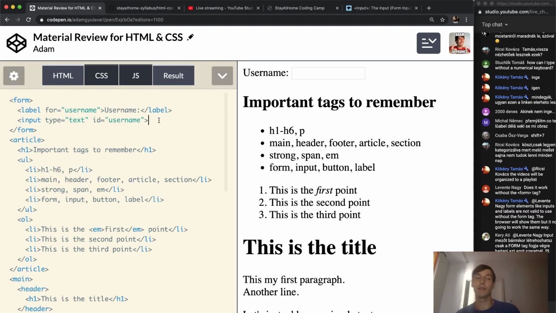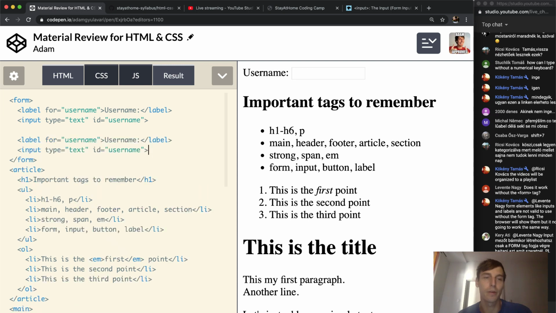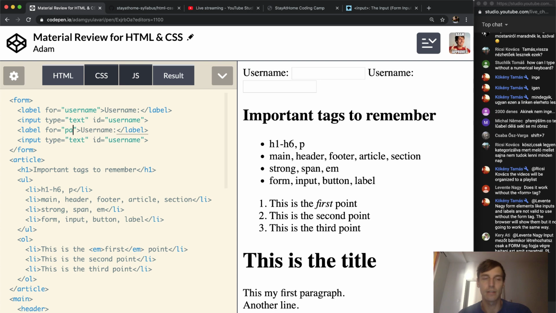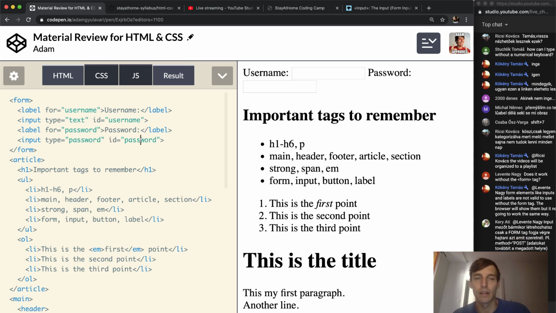But the most important part is probably the counterpart of the username, which is going to be password. So I will copy these two things, and I will say that this is a password label, and this is the password ID. This is not very nice right now, by the way, but we will make it a little bit nicer. And the type is going to be password as well.